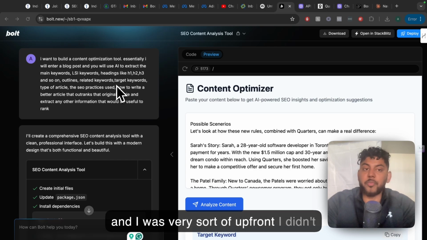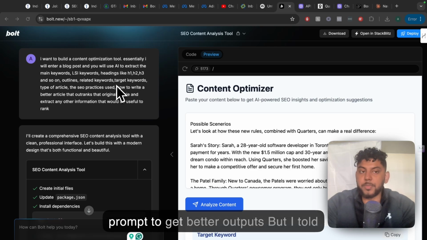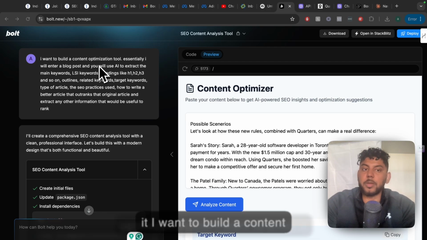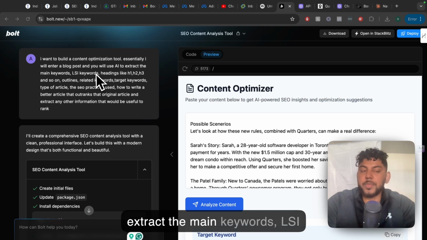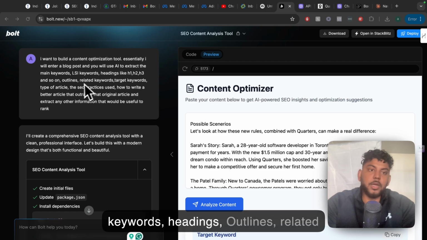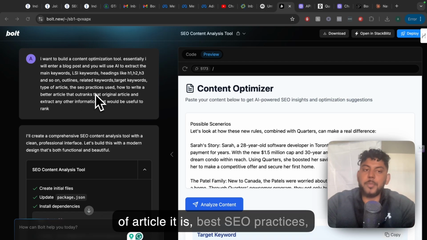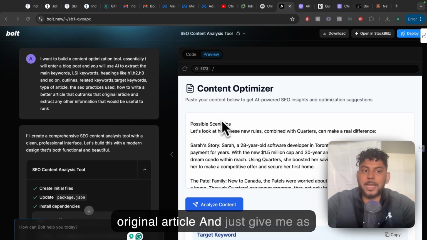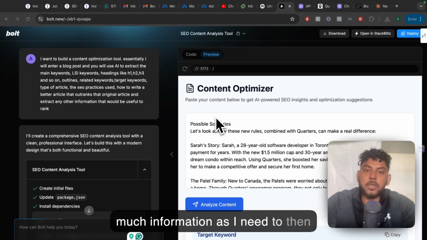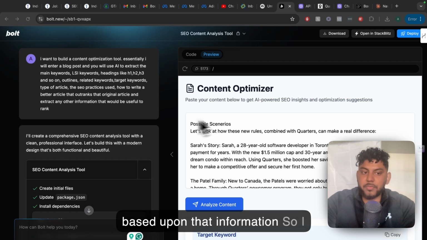I didn't have a really good prompt here. You can definitely improve this prompt to get better outputs, but I told it I want to build a content optimization tool. I want to enter a blog post, and you will use AI to extract the main keywords, LSI keywords, headings, outlines, related keywords, target keywords, what type of article it is, best SEO practices, how to write a better article than that original article, and just give me as much information as I need to then allow me to write a better article based upon that information.